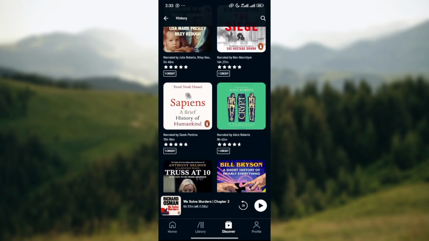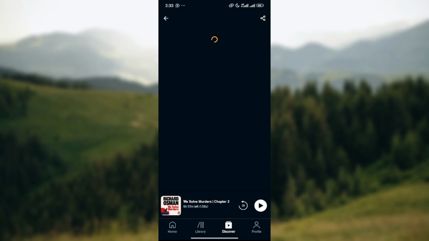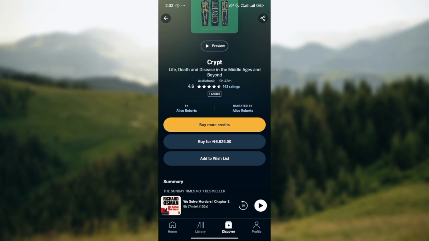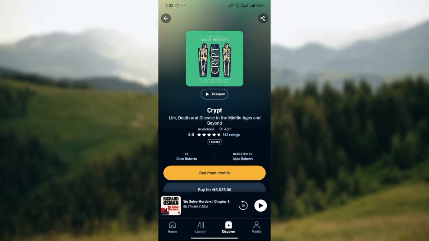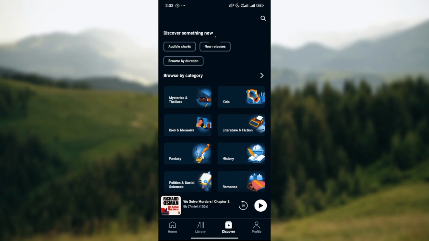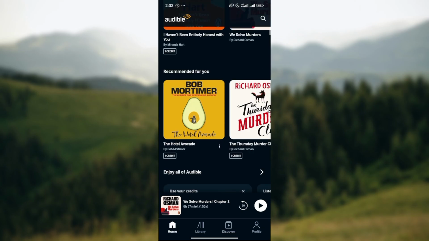The same applies to any kind of books. All right, just ensure you have a credit, come to the book's detail page, click on Buy with credit, and that is it. It is very simple. So go ahead and get as many books as you want with your credits today.